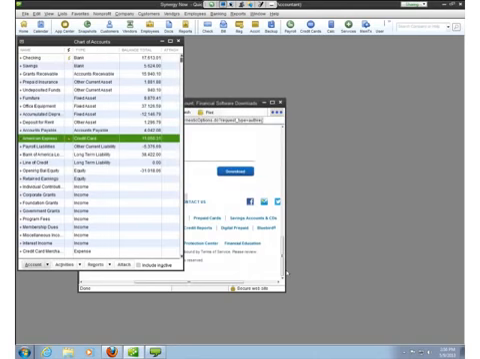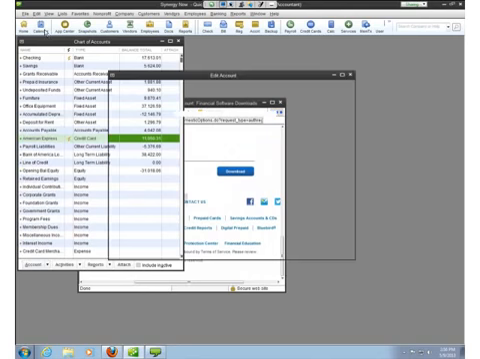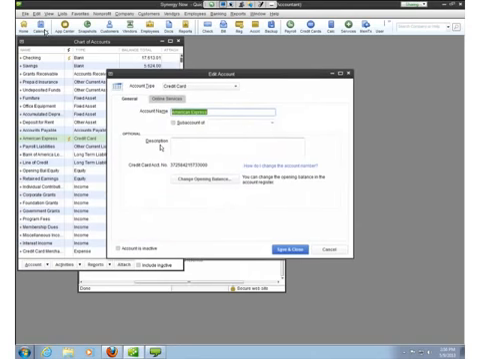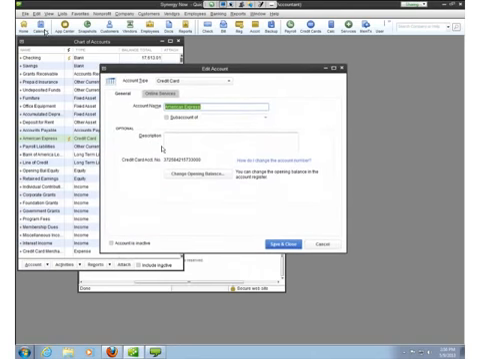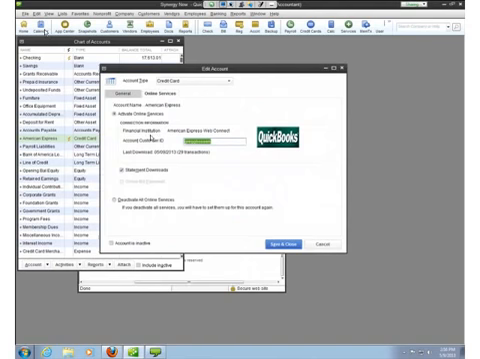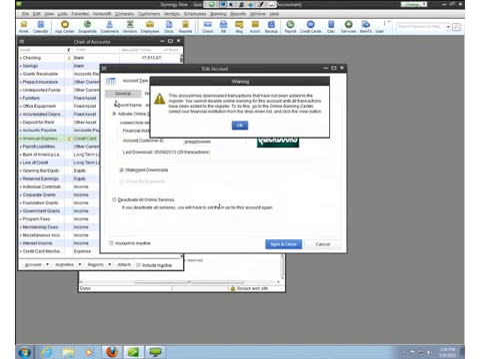If you want to turn off the feature, you edit an account from the chart of accounts list, and anything that's been set up for online banking, you will see another tab here called Online Services. And we'll click it, and then you can click Deactivate. And then that removes it.